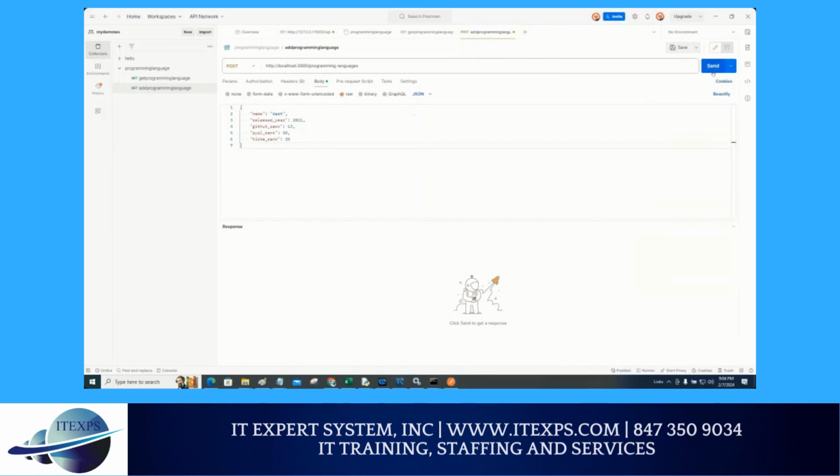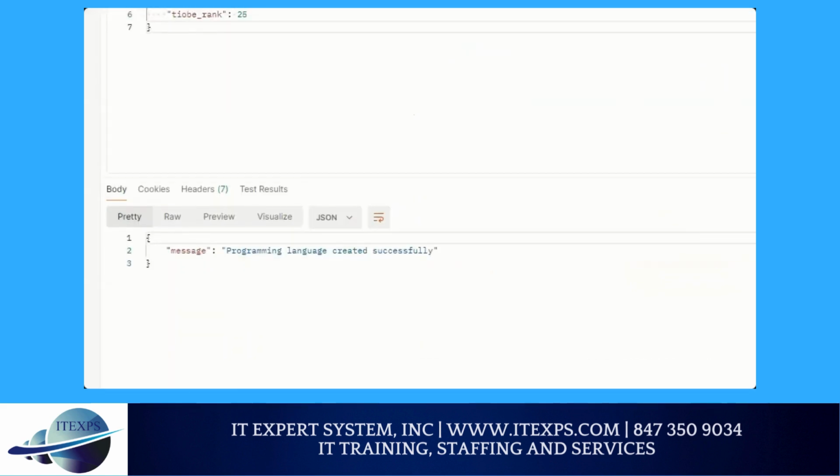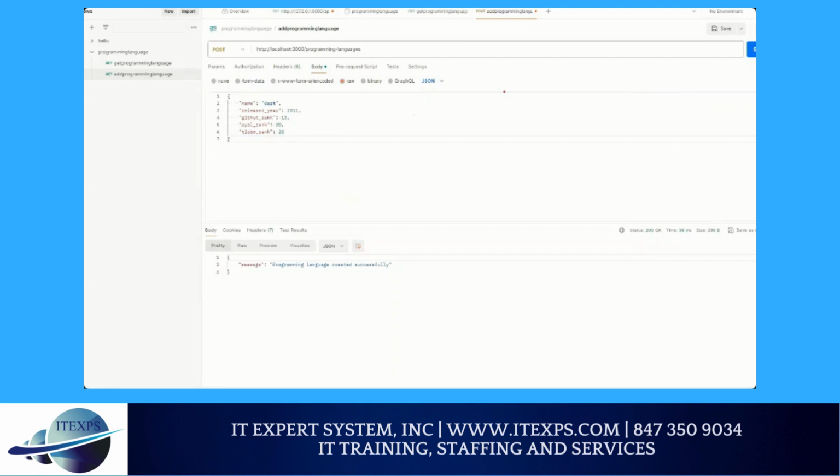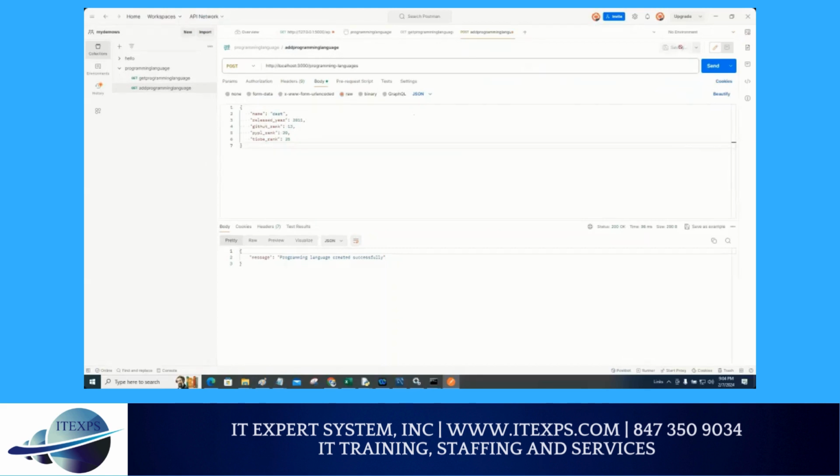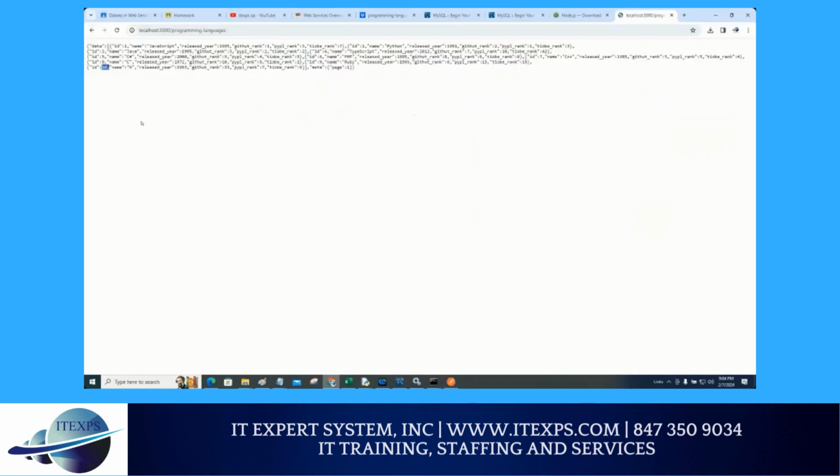Let's send it. When you send, I should get a success. And congratulations, programming language successfully inserted. Make sense? So if it is inserted, save it. Click on the save button. So one request is saved. Once we save it, go to your browser and refresh it. It should get 11. If you get 11, then we are doing good.